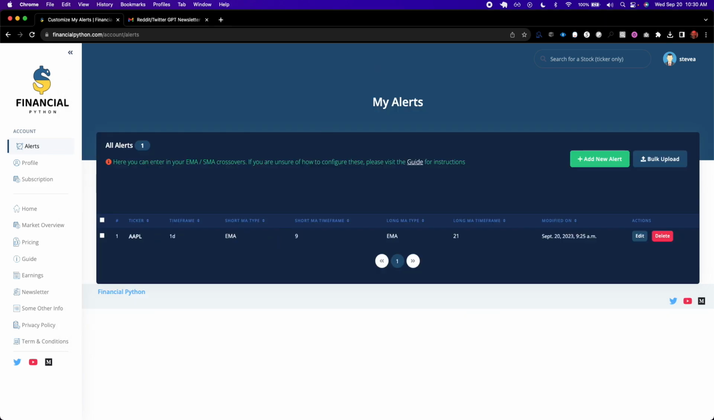So I just wanted to show you in the meantime what we have right now, which is again these EMA and SMA crossovers. And the idea is that you can select a stock, a time frame, and what crossover you're looking for. So in the example I have here, I'm looking at the Apple 1 day chart, the EMA9 crossing over the EMA21. And the idea is that I would get a text message or email based on my configuration as to when this happens. So when the EMA9 crosses above or below the EMA21 on the 1 day chart, I would receive a text or an email.